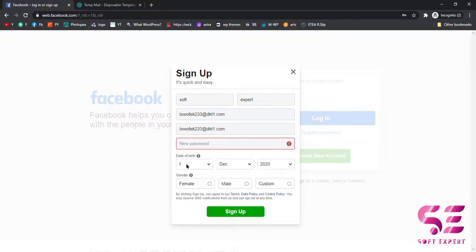Write your password, then date of birth and choose gender and then click sign up. So that is how you can create a fake account on Facebook. Now I already have created an account, so just let's see how we can make its name invisible.